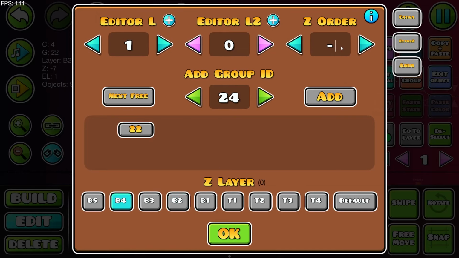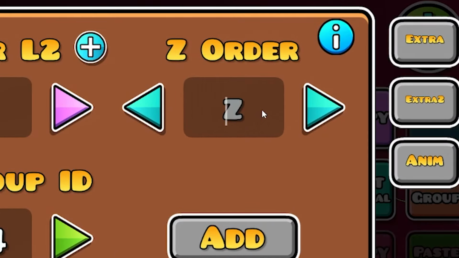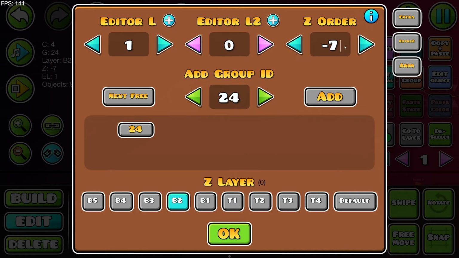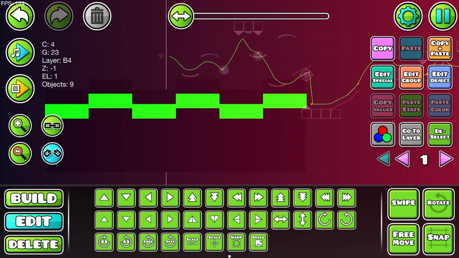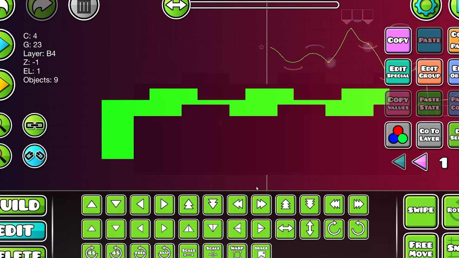Let's start this off on B4 and 1. Then the layer behind it is going to be B4 and -1, and then we can go with this layer on -2, just so these kind of go up like this. You see how there is a layer that's going behind the front layer right here.